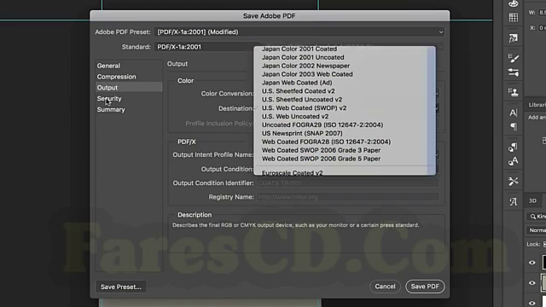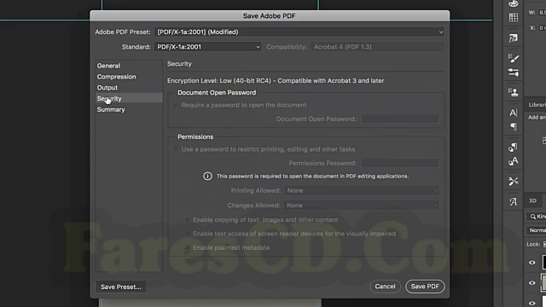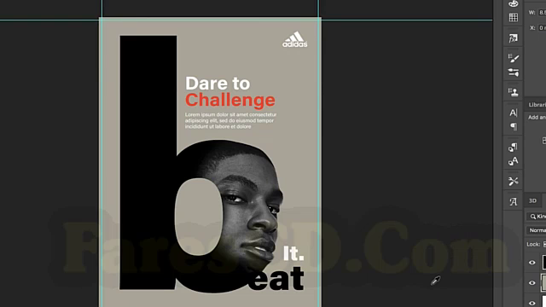Then you have security, where you can be adding a password for your document or adding restrictions to printing or making any changes to your PDF file. Now let's save our PDF file. However, now we're not going to be sending that file to the printer. Instead, we're going to be sending another file including our trim marks.